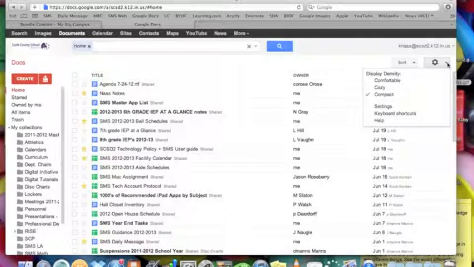I use compact. I like to try to jam as much information on the screen as possible, but for some people that might make you crazy, so just know that Google Docs gives you some choices as to how you have your information presented. So that's basic navigation.